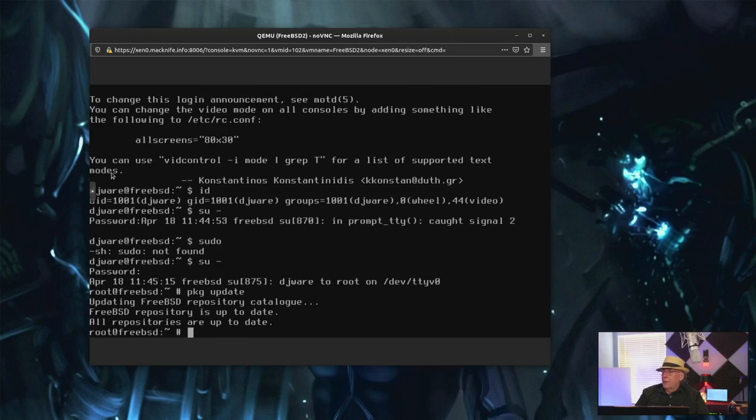Since we don't have to do anything else, okay, so we're all up to date. There's nothing to do here. The next step for me, well, let's just check htop here. No.